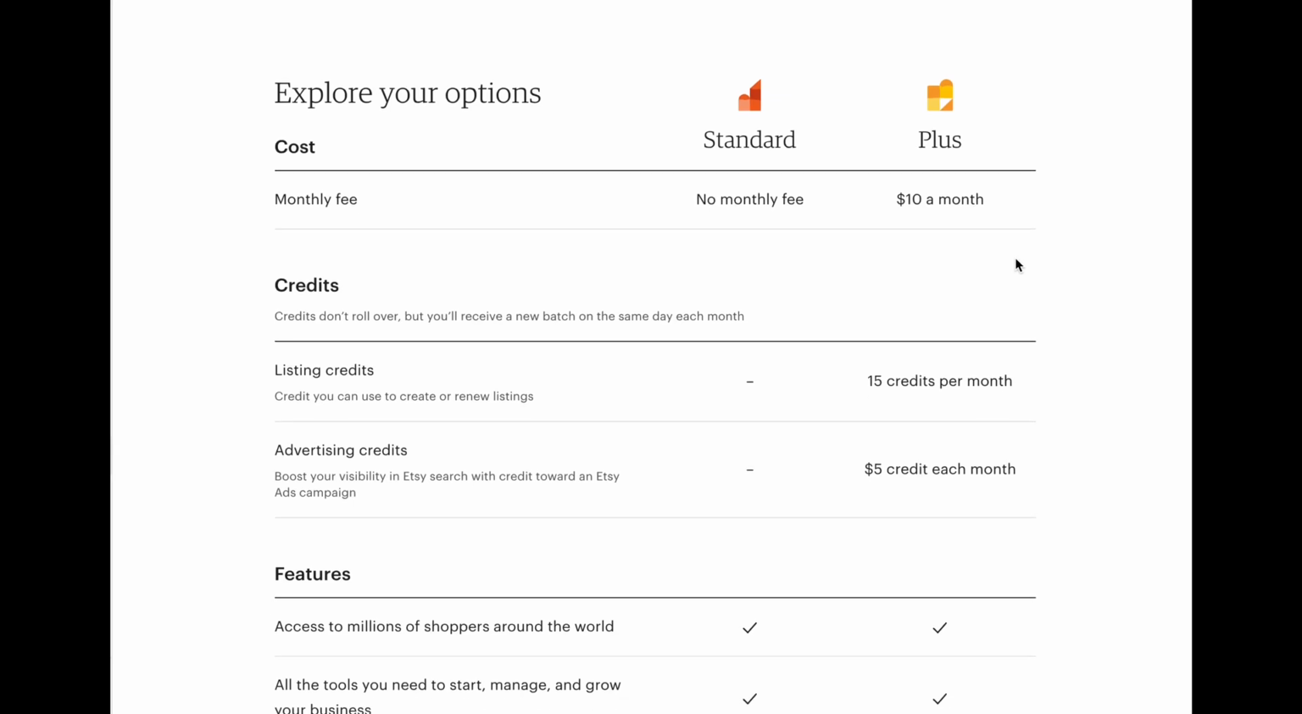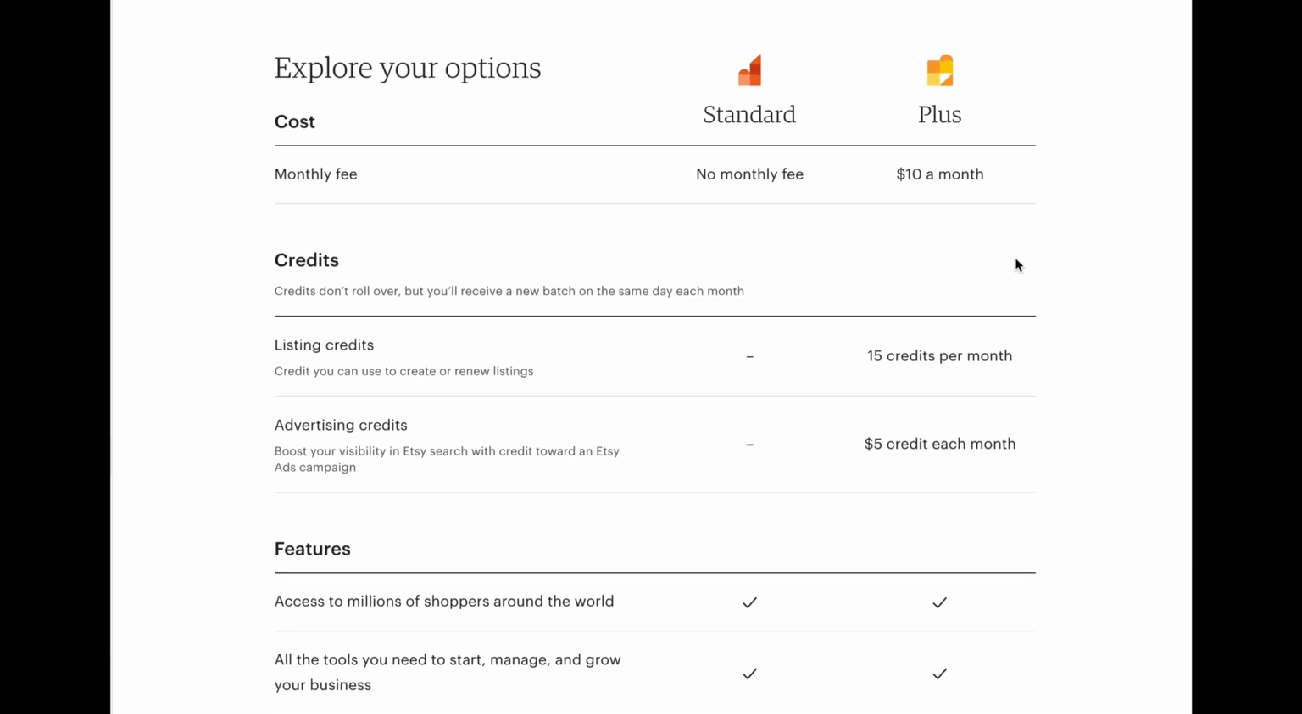So the first thing we're going to be talking about are credits. Now these don't roll over month to month. You'll get new ones every single month. The first thing is listing credits, credits for renewing your listings or creating listings. You get 15 credits per month when you do Etsy Plus. With standard, obviously you have to do the 20 cents for renewing and making your listings.